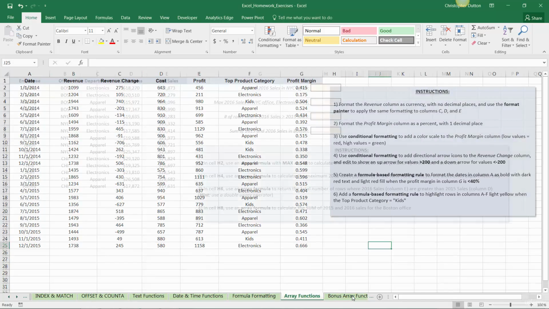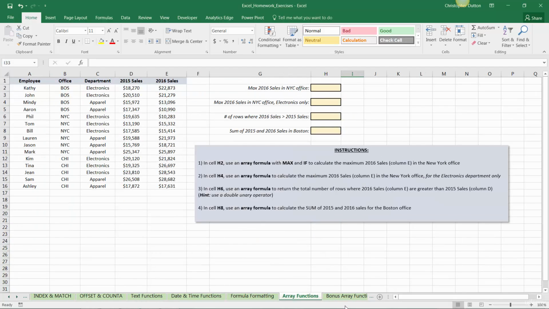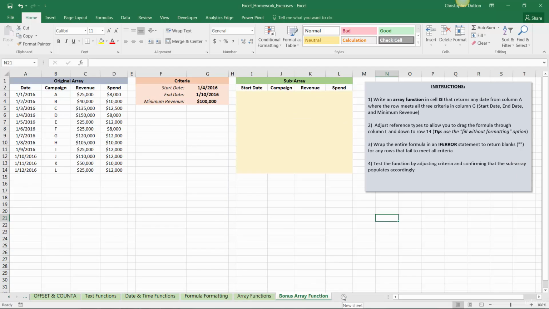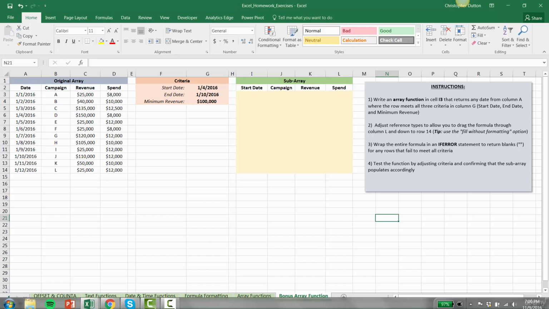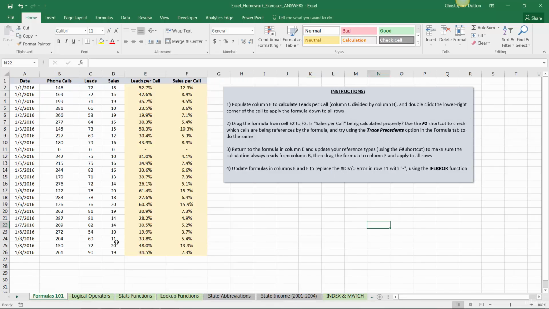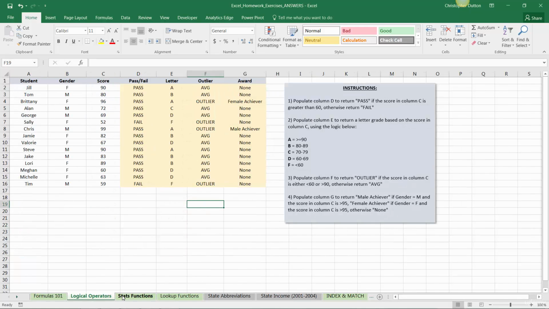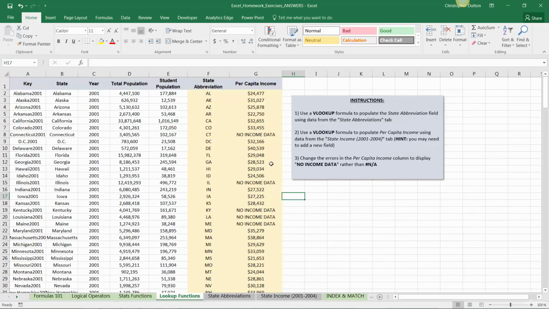So continuing on, we've got some offset and count A examples, text functions, date and time, formula formatting, and then finish off with some array functions, including a really tricky bonus array function tab. For those looking to dive a little bit deeper, here's a great challenge for you. Now, obviously, the answers version is the same workbook, same tabs, same structure. It just has the answers built in so that you can check your work.